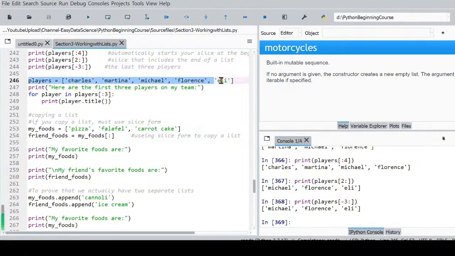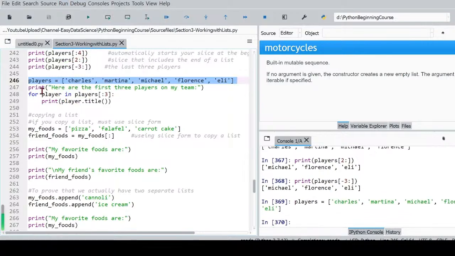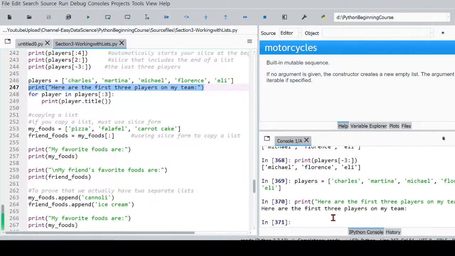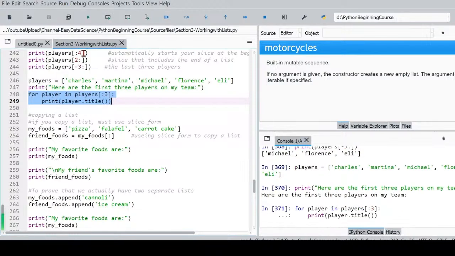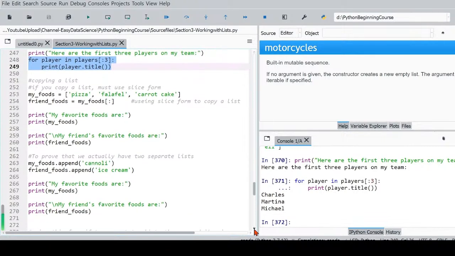So here are the first 3 players on my team. Then we can use a for loop for the slice of a list, with the first 3 elements.